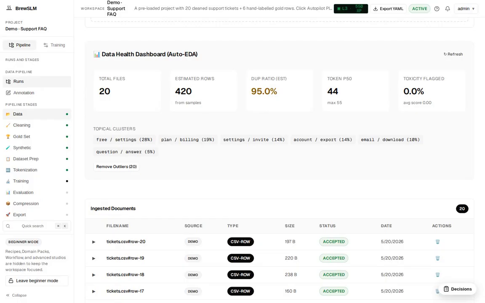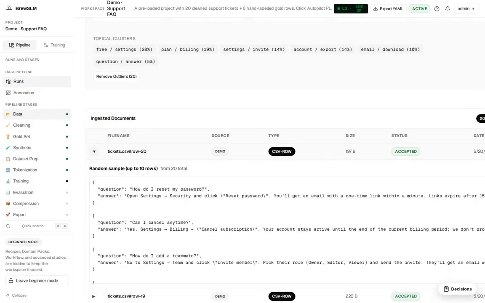Data tab. 20 raw documents, 1 per source ticket. The seeder turned each row into a raw document record. Expand 1. You see the shape, a question, and an answer. This is what the model has to learn, the agent's writing style for these specific questions. Imagine pasting thousands of resolved tickets here and you've got the dataset for a real support assistant.